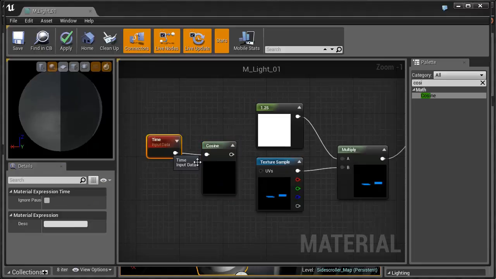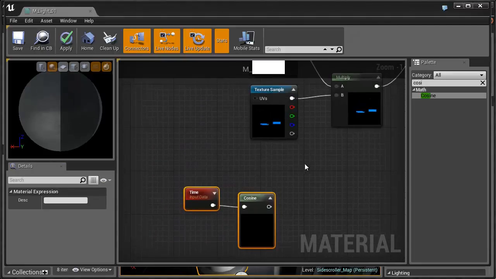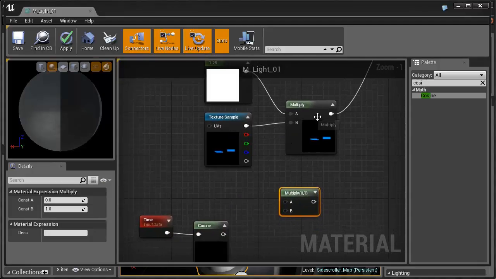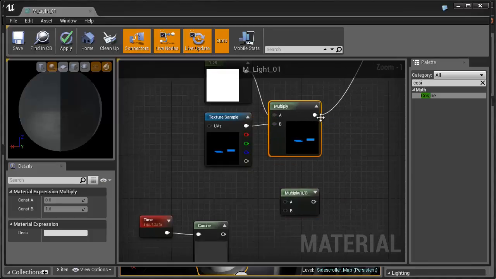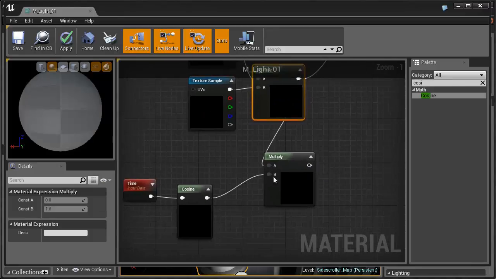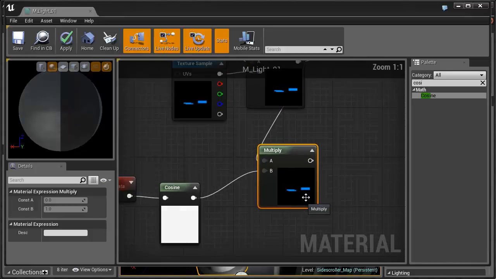Now what we're going to be doing is we're going to be taking our time and cosine node, and we're going to multiply it together with our emissive map. So I'm going to grab the output of my multiply and plug it into this guy right here. And let's see what we get. So as you can see, it is going from black to the full blue.